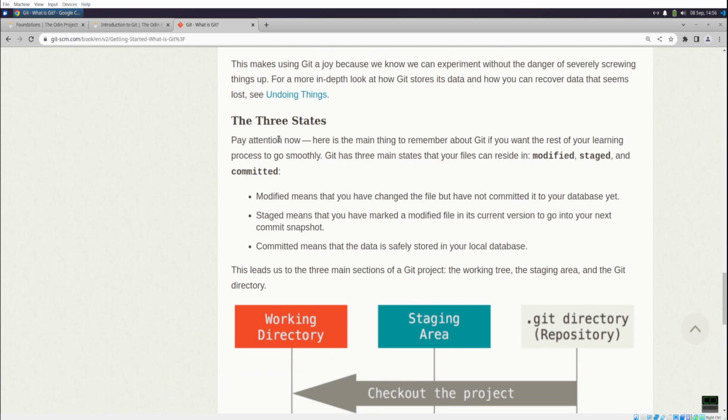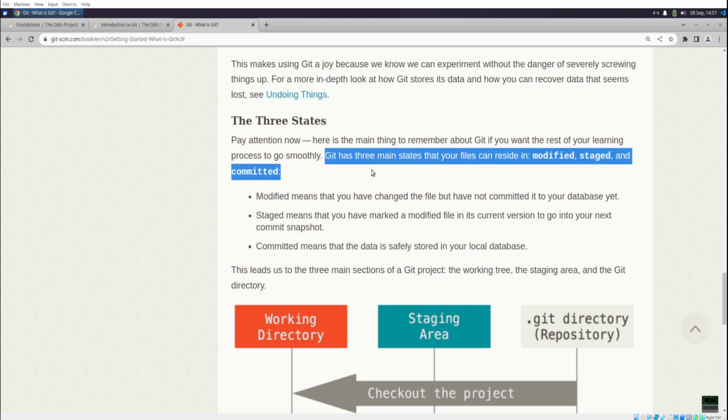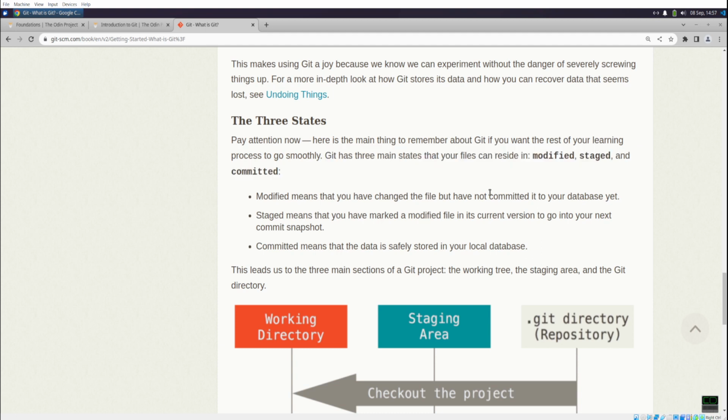The three states. Pay attention now. Here is the main thing to remember about Git if you want the rest of your learning process to go smoothly. Git has three main states that your files can reside in: modified, staged, and committed. Modified means that you have changed the file but have not committed it to your database yet. Staged means that you have marked the modified file in its current version to go into your next commit snapshot. Committed means that the data is safely stored in your local database.